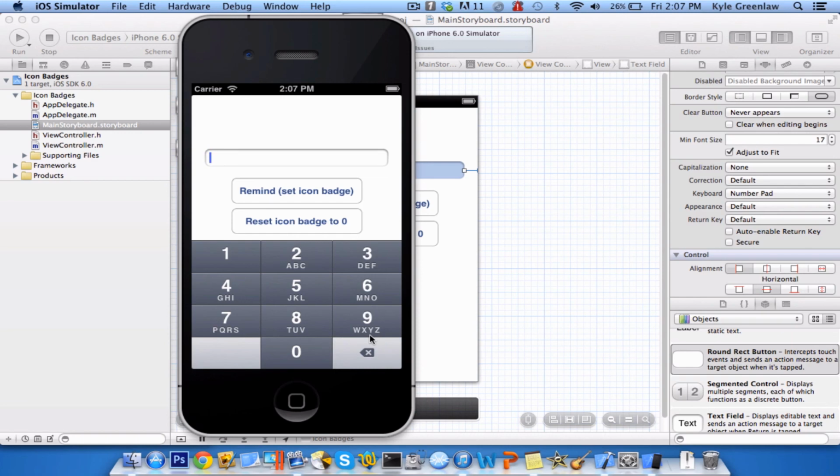Now this is for a user to do this. If you were to do this for Notification Center, that's a completely different circumstance. So that would be a different tutorial for a different time.